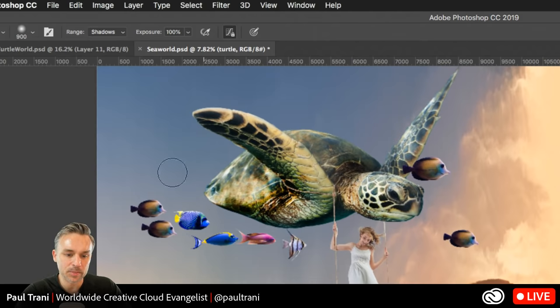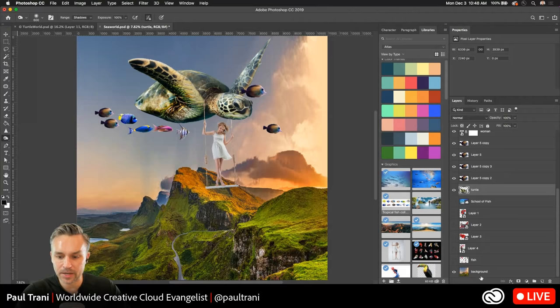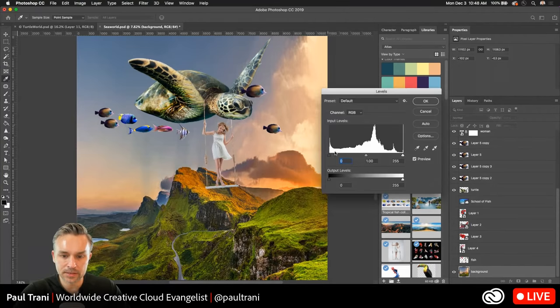By the way, there's multiple undos in Photoshop CC 2019 as well. But I'm just adjusting contrast. Might be a little intense there, right? I can even add a little more contrast to the backgrounds. Don't worry, it's all gonna work.